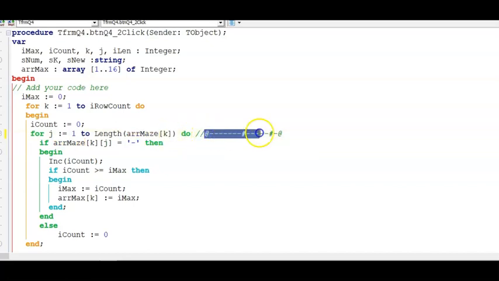A row could look like this. I just copied something out from my text file, which is currently sitting inside of my array, so you can visually see what we're trying to do. So I'm looping here through the whole string, and I'm testing each character. Remember, array maze k holds the value of one row, an entire row like that, and then j is looping within that to each character. And if that character, that's j, is a dash, I increment my counter.